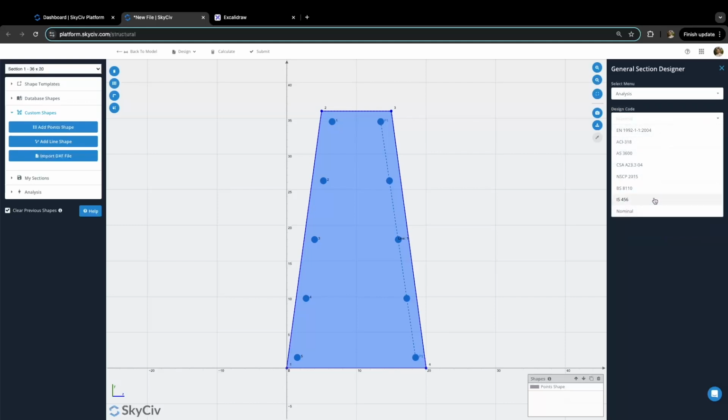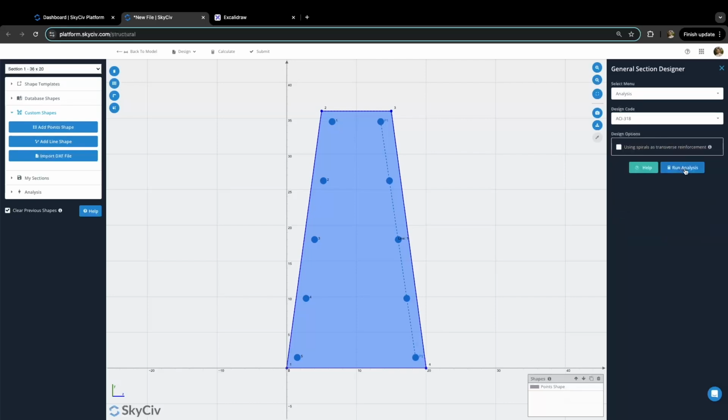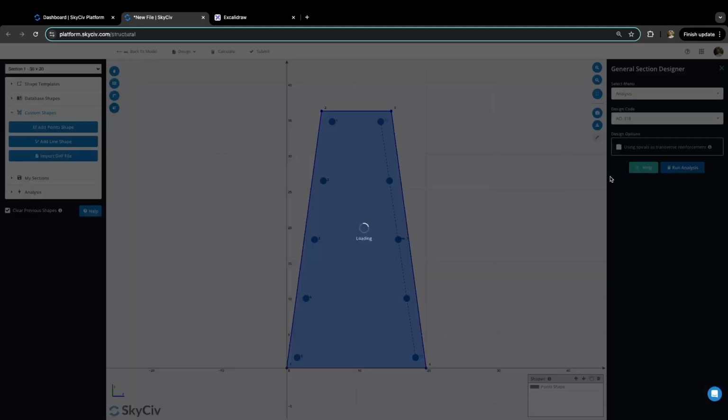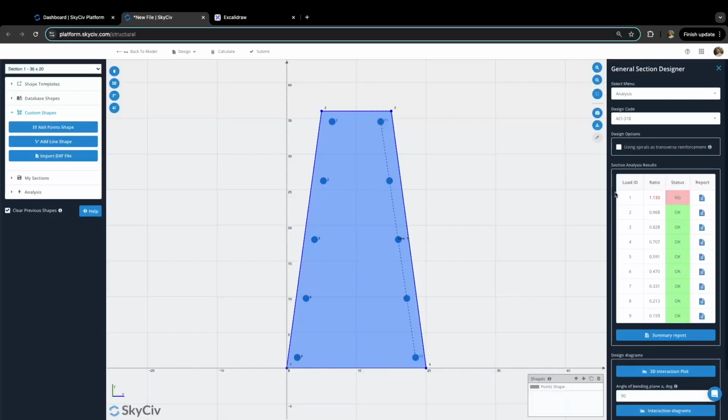a design code. So again, we've got a variety of design codes there, but for this one, we'll go ACI 318, and we can just click Run Analysis. So that will now run. And you can see that basically we get these results here. We can see these were the different loads that were assigned at different points. So this load ID 1 would correlate to our base section there. And we can actually see that we've got a ratio exceeding 1. So it's basically saying that we're overloading our section at that point.